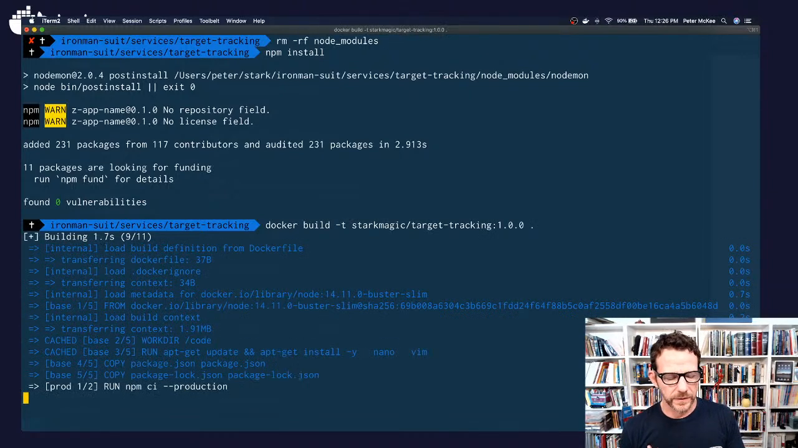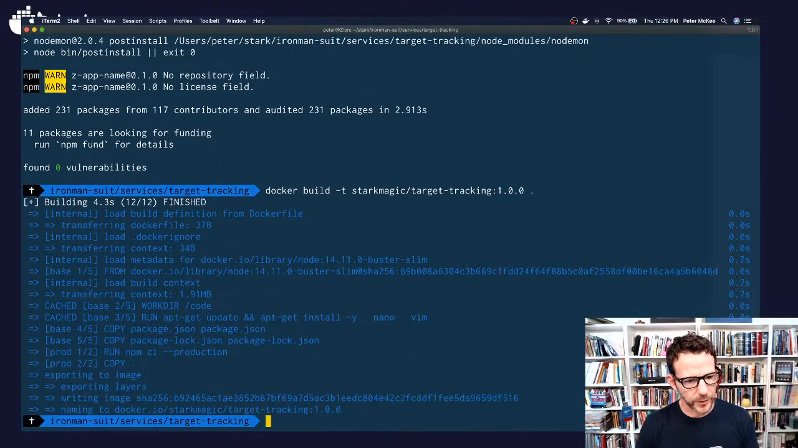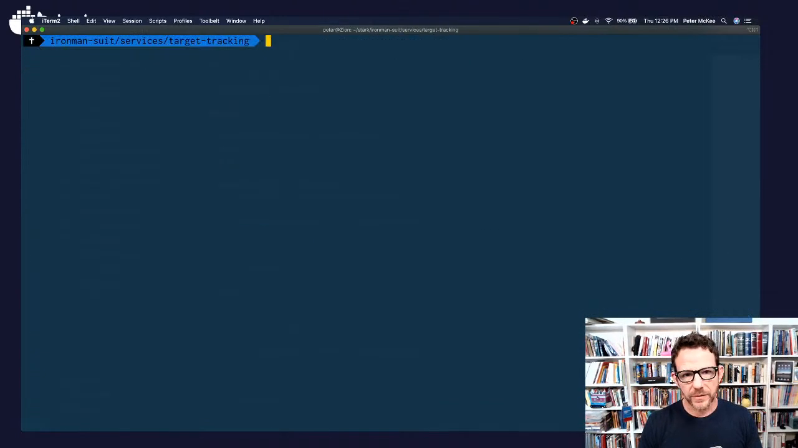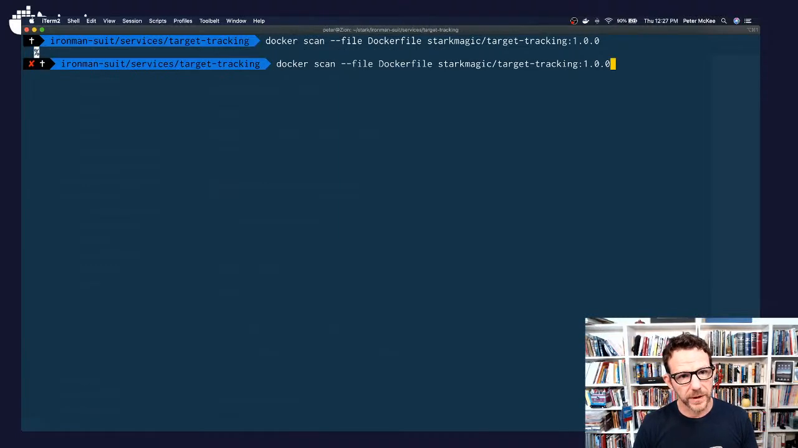I'm going to leave it at 100. So this should take pretty quickly. Okay, cool. So now we have our image. So now we can run the Docker scan again. And we're going to pass in the Dockerfile. Actually, let's do this.